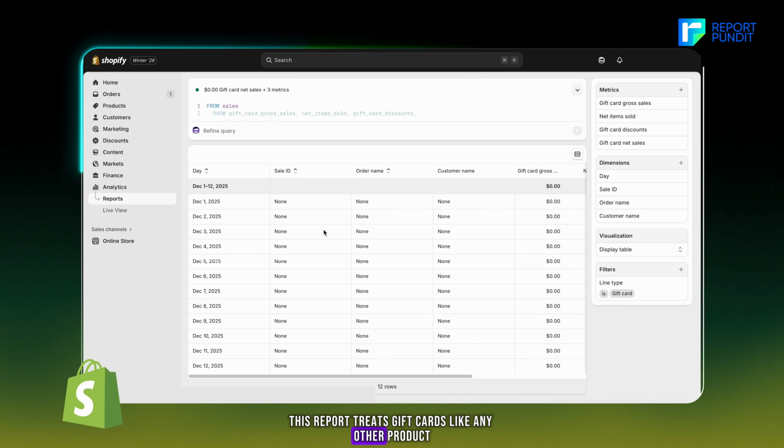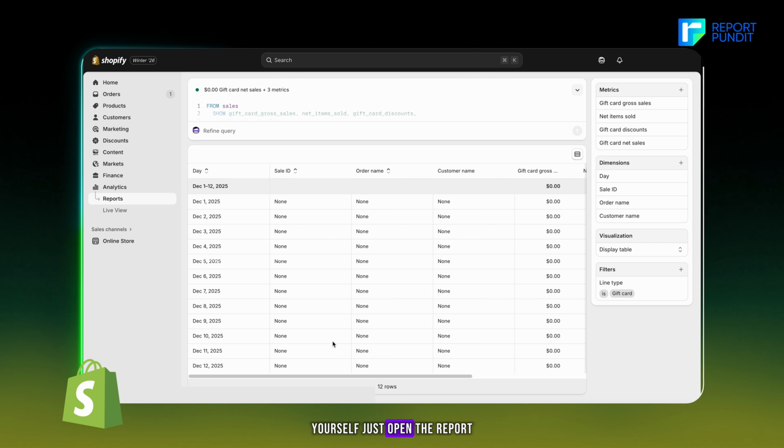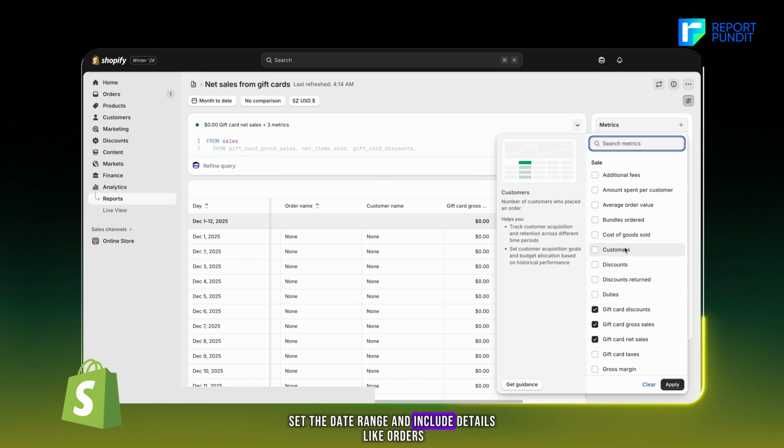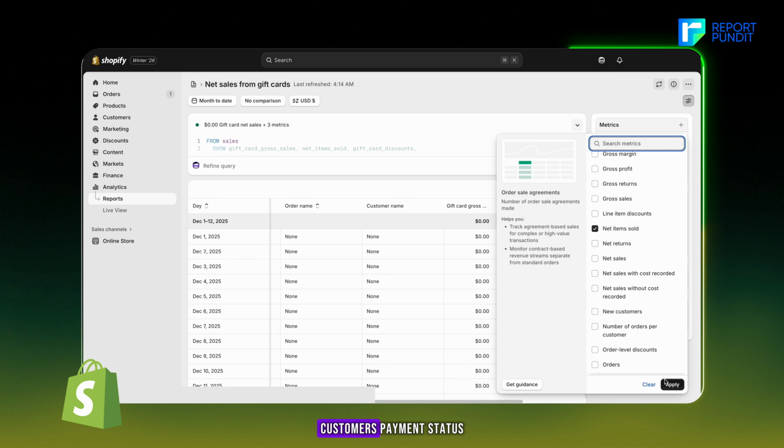Next is net sales from gift cards. This report treats gift cards like any other product you sell. Just open the report, set the date range, and include details like orders, customers, and payment status. This is perfect for understanding how much revenue you're pulling from selling gift cards.